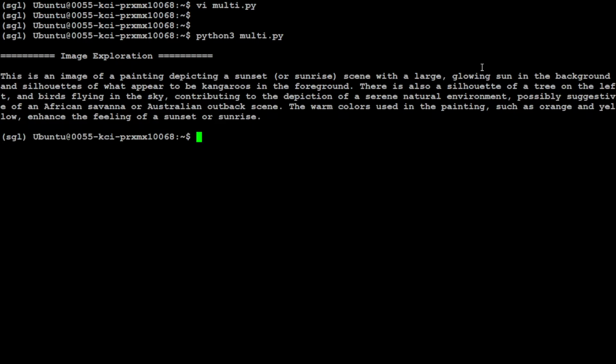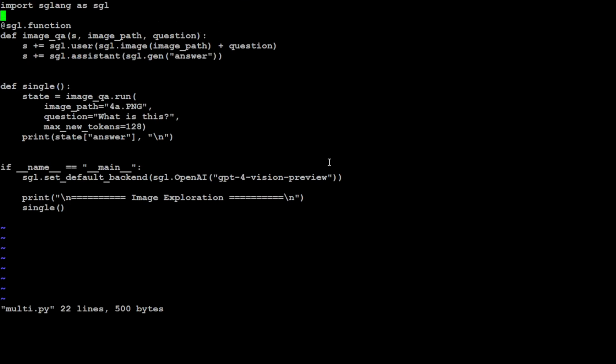There you go. So you see, it is saying this is an image of a painting depicting a sunset or sunrise scene with a large glowing sun in the background and silhouettes of what appear to be kangaroos in the foreground. That is true. There is also a silhouette of a tree on the left and birds flying in the sky. You see, how good is that? If I just simply go to that file again, this is what we asked. What is this? And it has just described that, and you can confine the output as much as you like.